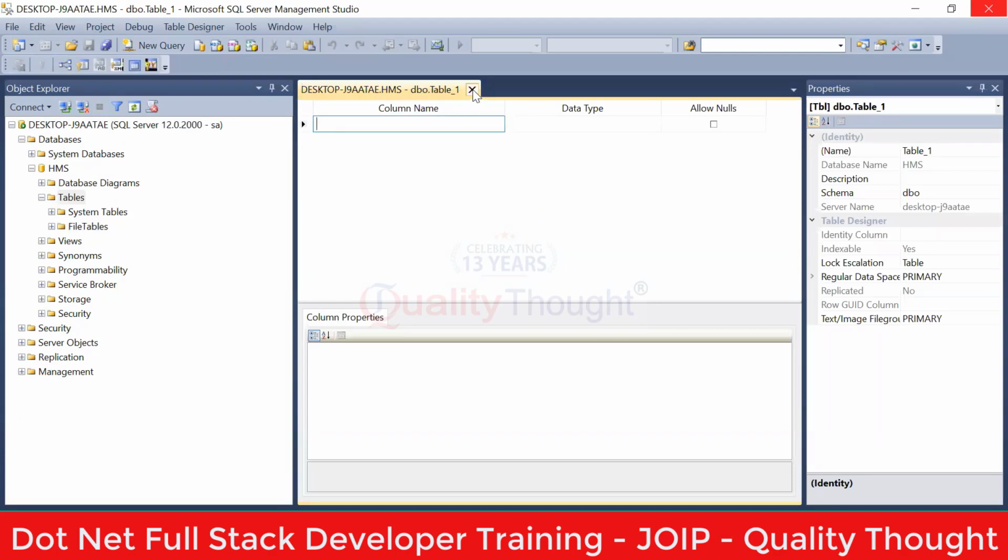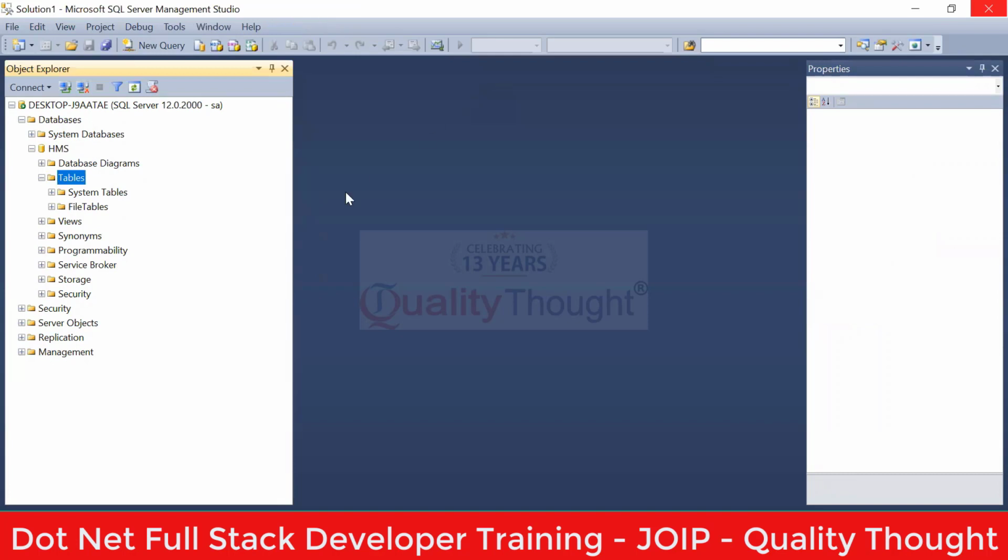So for every component in Microsoft, for every type of functionality, 2 types of options are there. One is a programming interface. The second one is a GUI interface. For almost everything. Okay, that is. So that's all for today.